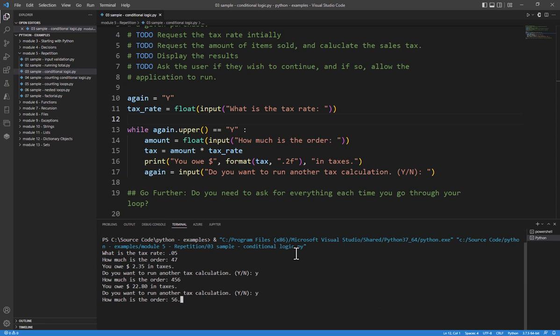Let's try 56.87. That way we're checking something with a decimal point. Notice it still works. Now, it probably would have had extra decimal places in there, but because I used the format command, it's only showing me 2 decimal places. So this is exactly what I'd expect. Now, if I put anything besides a Y, so I'm going to try a J, for example, notice it exits me out of this. So the again was looking specifically for a Y. Anything that was not a Y exits us out of the loop. And that's kind of what we'd expect based upon what we coded.